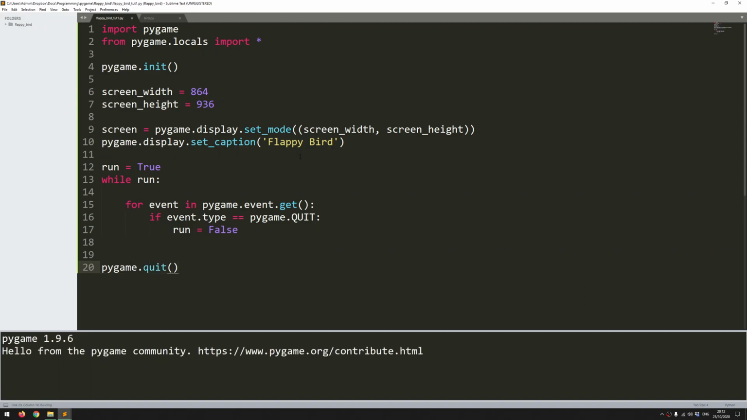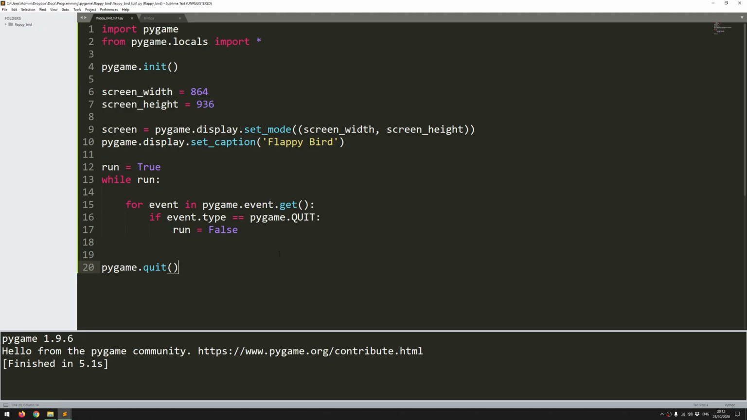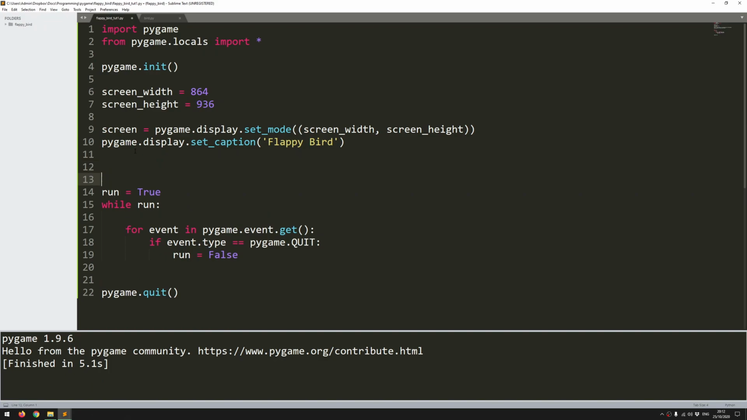So let's run this code to see what happens. There you go. I've got my game window. It says Flappy Bird, and that's it. If I click up here, I can close the window. What I'd like to do next is add a background image to that window, and that again is quite easy.